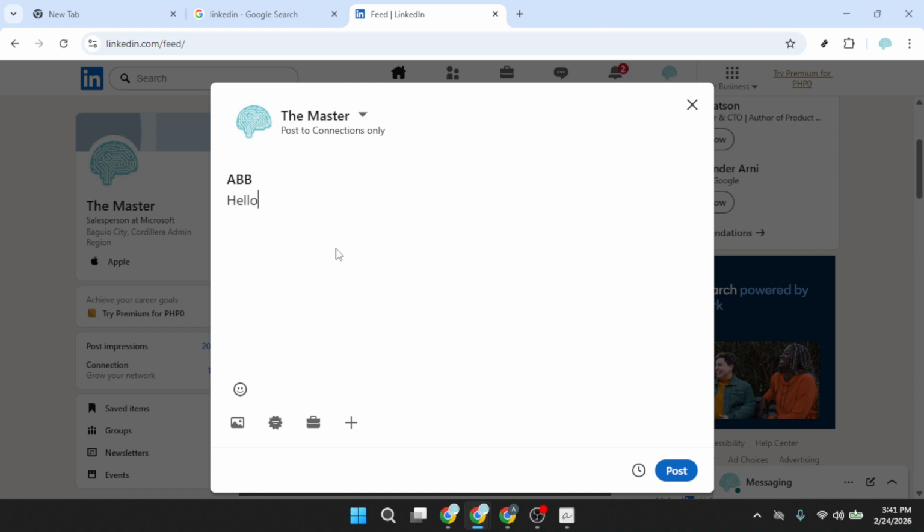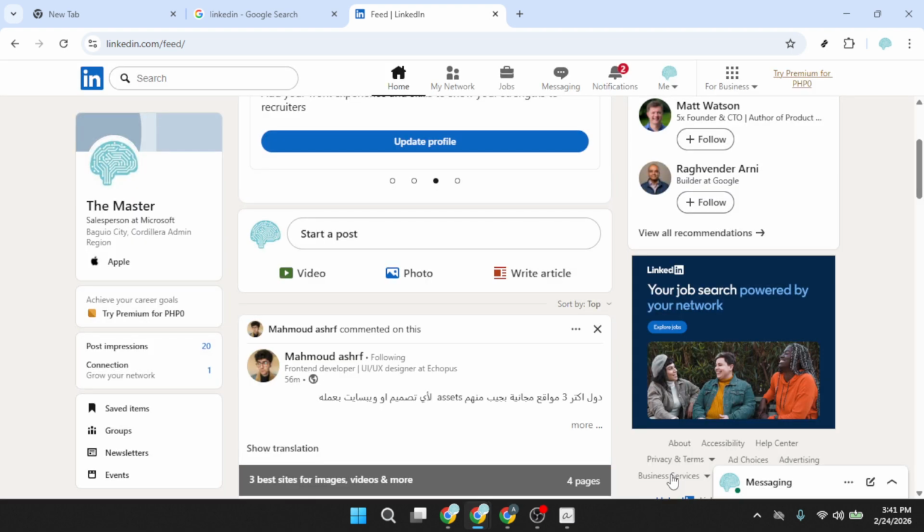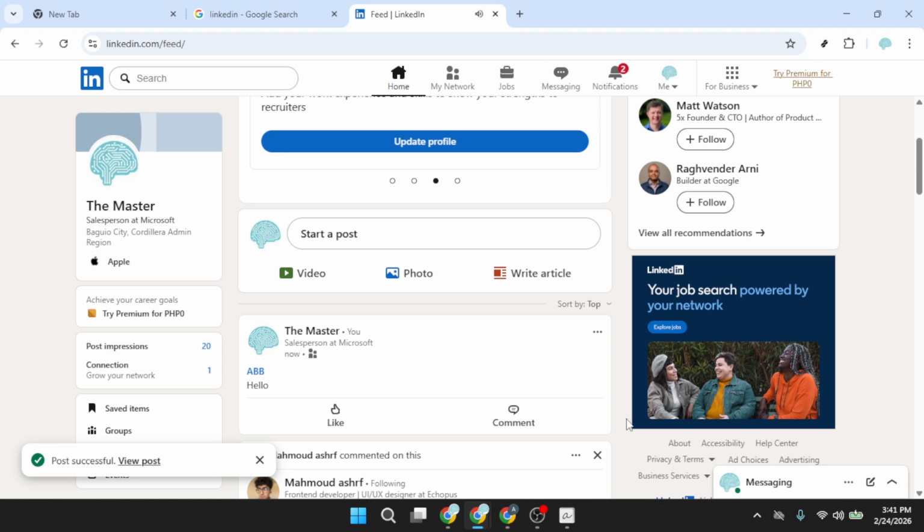When you're happy with your post and the company tag looks correct, click Post. Your update will publish to your network, and the company mention will link directly to that company's LinkedIn page. This simple step can boost engagement, give proper credit, and help your post reach the right audience.